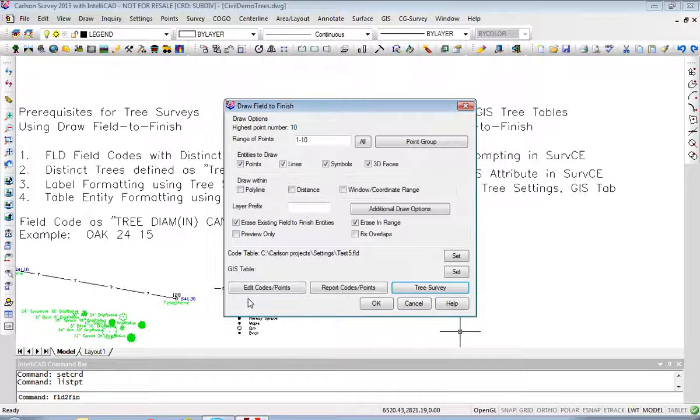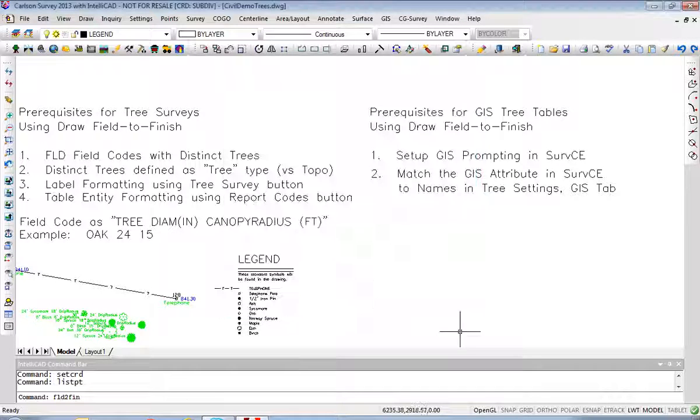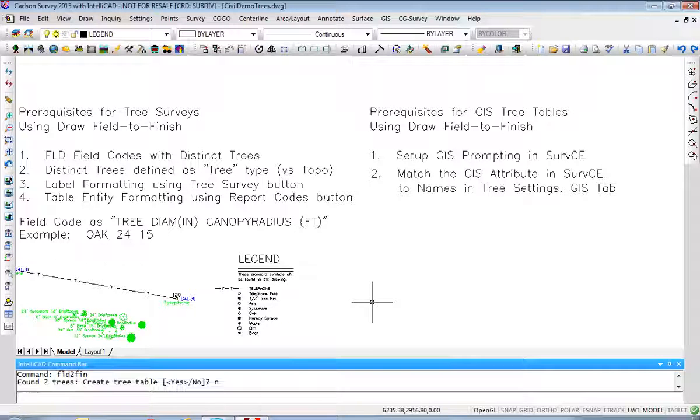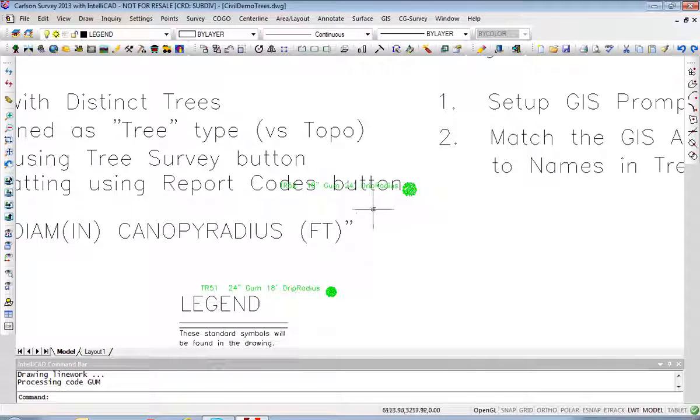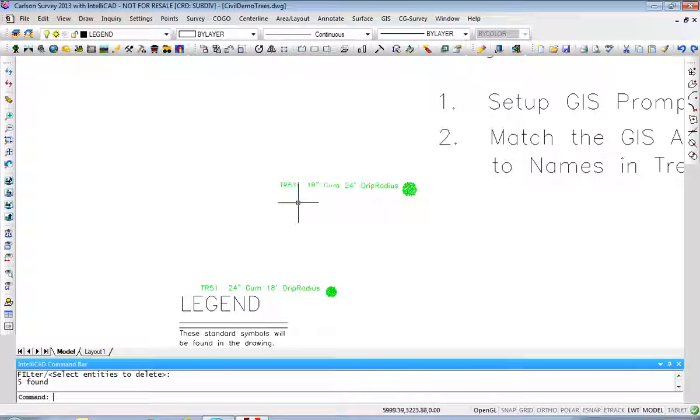So we hit OK, and we'll just do 9 and 10, as the 2 points to plot out here using test 5. And we'll hit OK. Do you want to do them in a table? We'll say no. And you can see, let's erase some of the other items that are in the way here. And you can see we've got the proper coding. TR51, 24-inch gum, 18-foot drip radius. So it plotted just as it should, and the canopy is larger with the 24-foot drip radius than it is with the 18-foot drip radius.